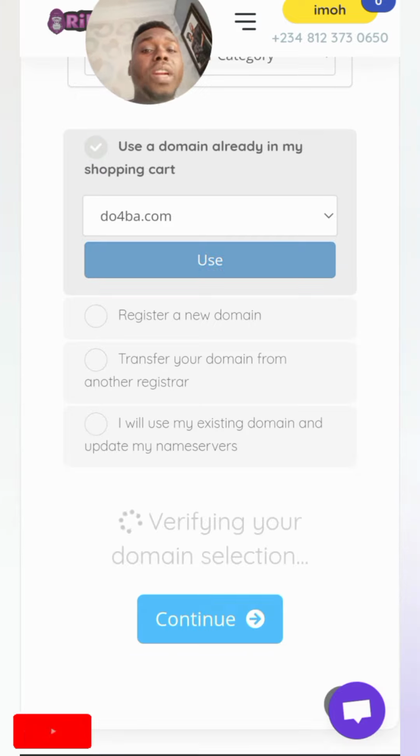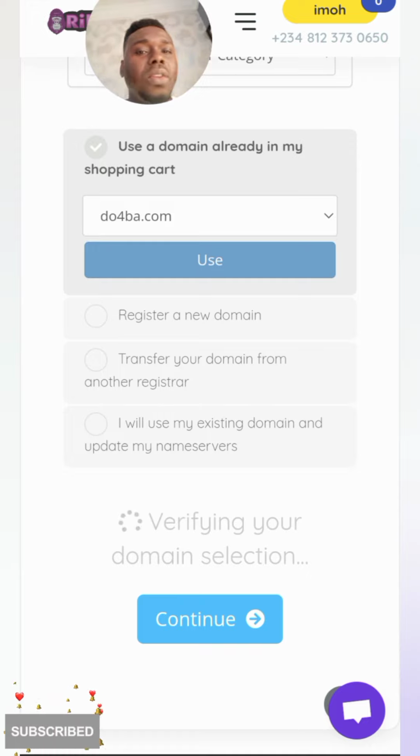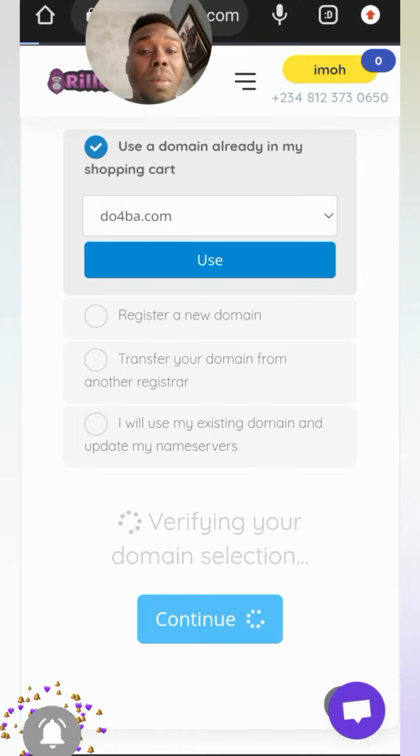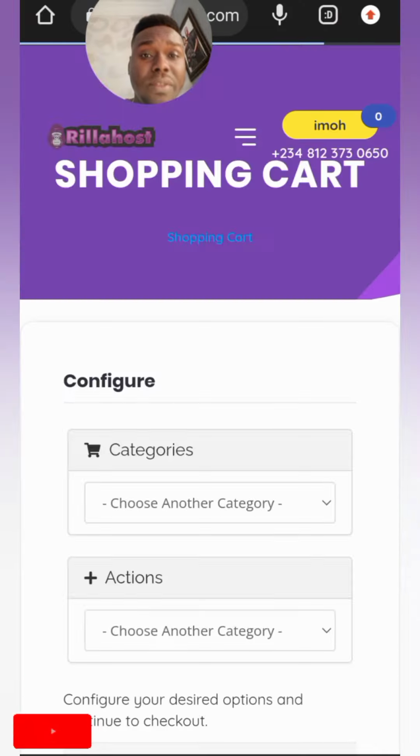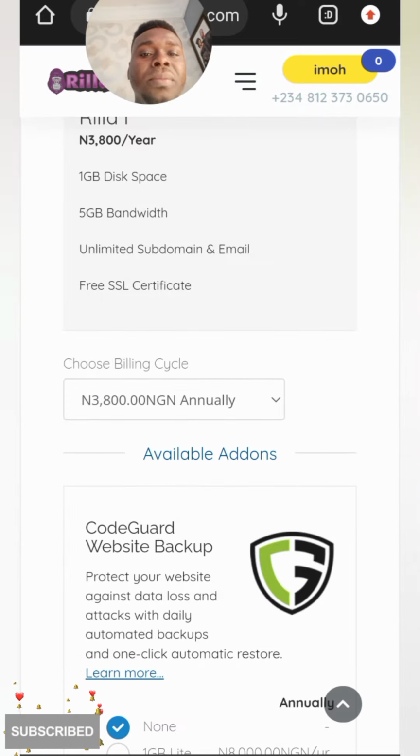I don't want to create a new one. But if you want to change that, you can do all of that. I'm using that one that I've added to my cart.